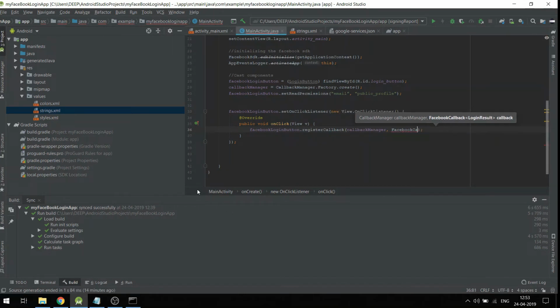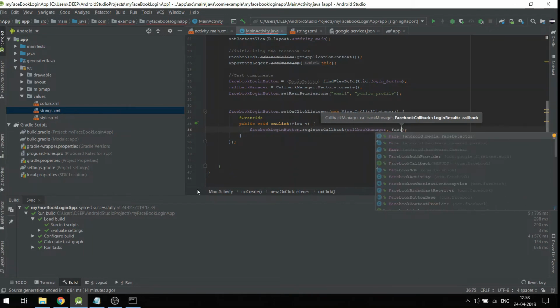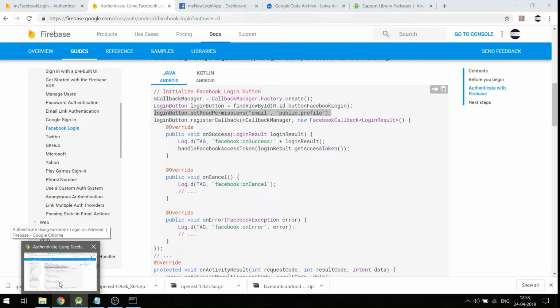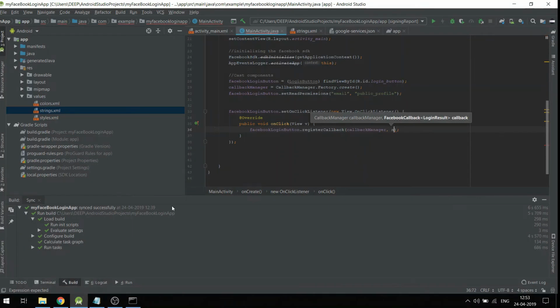Everything should get auto completed over here, but it didn't complete. Facebook callback manager, hit tab. Oh my god, what is happening? Callback manager, comma, what am I going wrong? Okay, there should be a new Facebook callback manager.